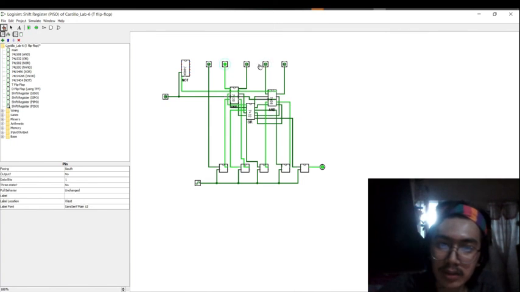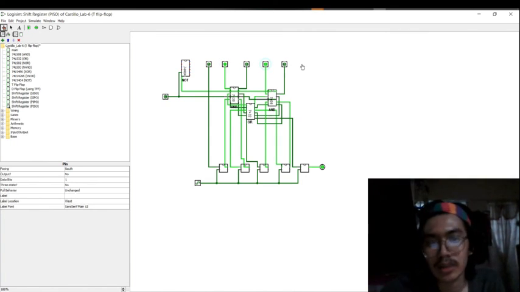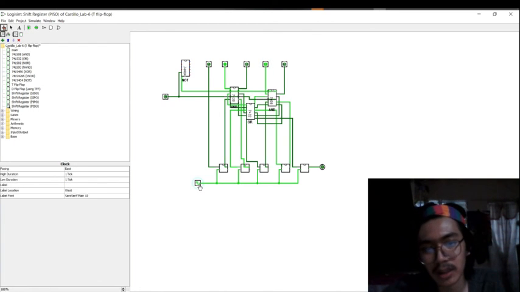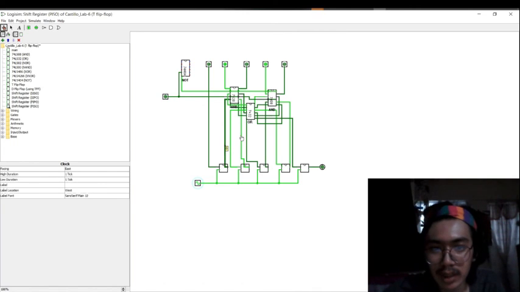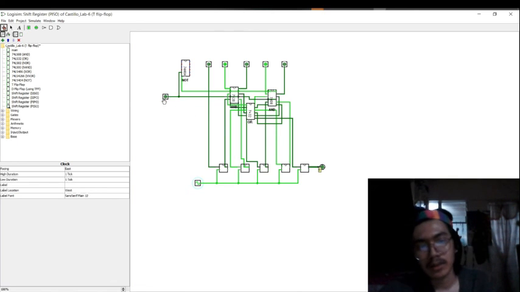To demonstrate that, let's say I want to store alternating values of 0, 1, 0, 1, 0. Let's pick a high signal on our clock, and it is stored. As you can see, this one is 0, this line is 0, this one is 1, this line is 0, this line is 1, and our output is 0.